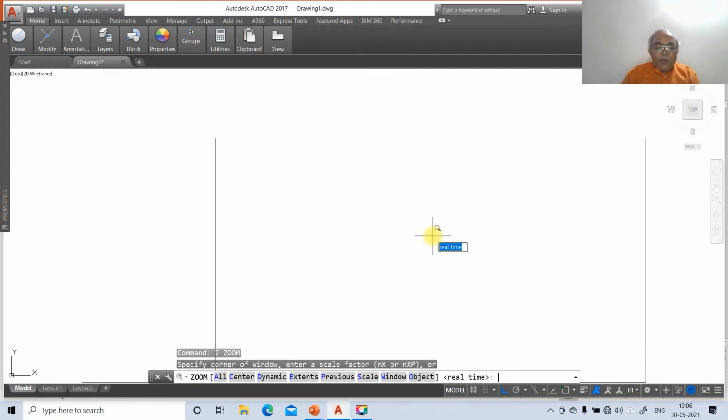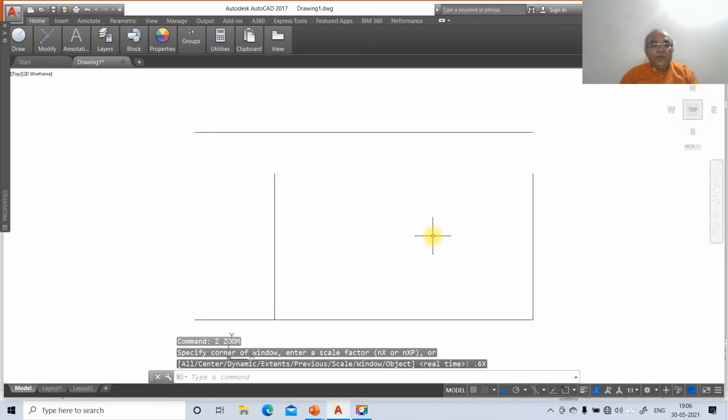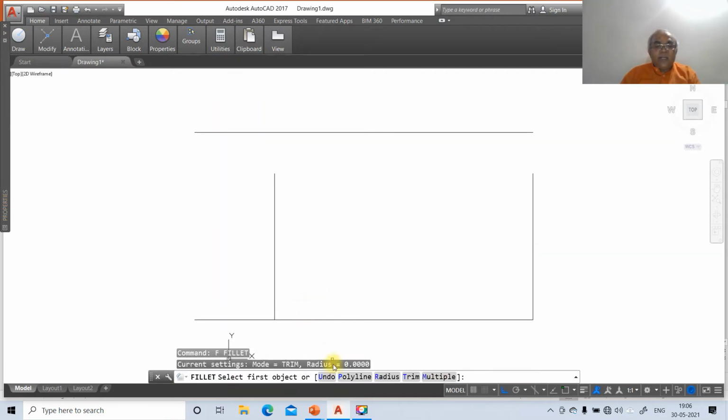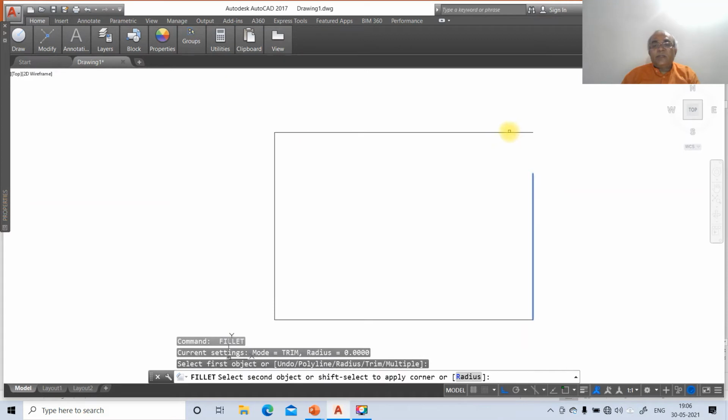Then go to zoom 0.6x, then go to fillet and set the radius. By default it is always 0 and the mode is trim. You select this vertical line and then the horizontal line, then go to fillet, select this and you select this, then you select this and you select this. So you're going to get the A4 size sheet.